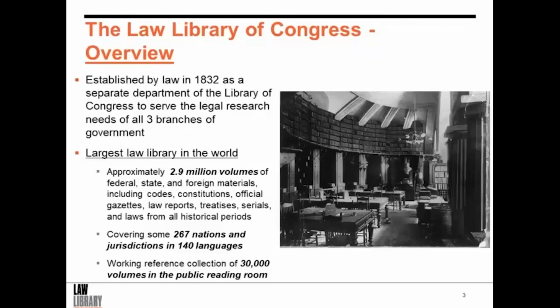Today, the law library is the largest law library in the world. We have approximately 2.9 million volumes of federal, state, and foreign materials, including codes, constitutions, official gazettes, law reports, treatises, which is kind of a fancy word for legal books, serials, and laws from all historical periods. We cover material from some 267 nations and jurisdictions in 140 languages.